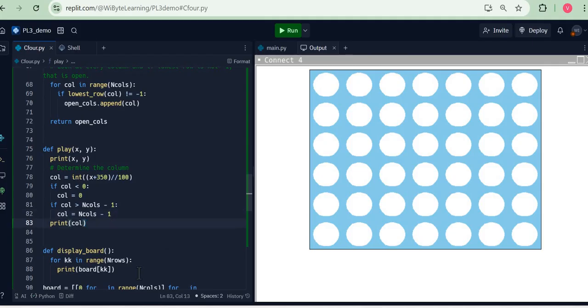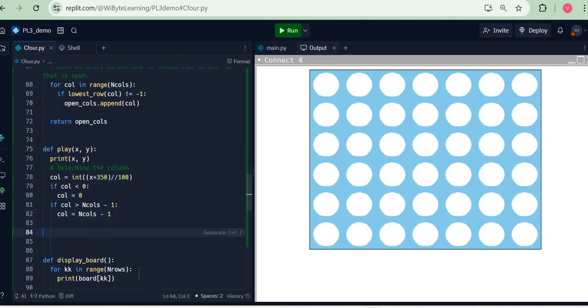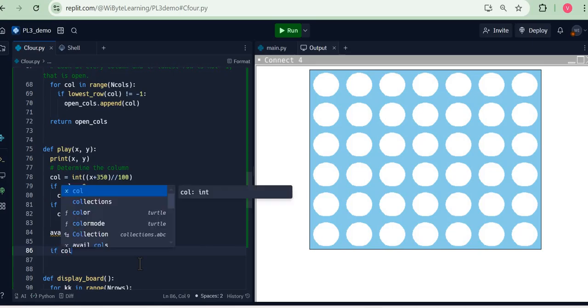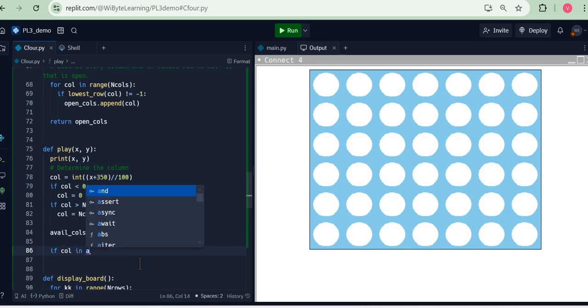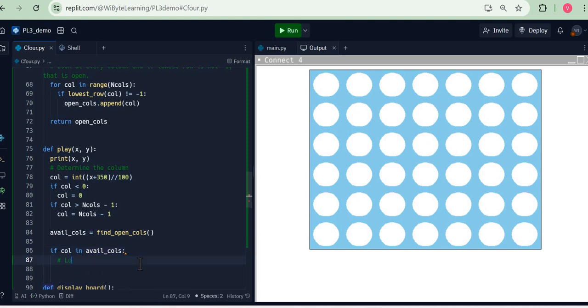Notice I've figured out the column here. Maybe I'll remove this print so that it doesn't clutter the screen, and I will now figure out which columns are available. So avail columns, I can use my function that I did earlier, find open calls. So I figured out what the open columns are. Now if the call is in available columns, which means this particular column that the user has chosen is indeed available, then I must figure out the lowest row in this column. Again, that function is available to me.